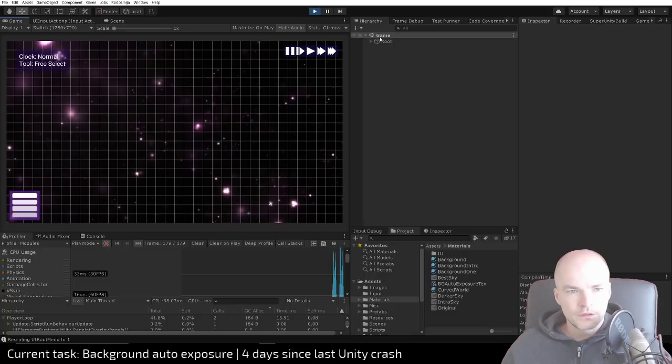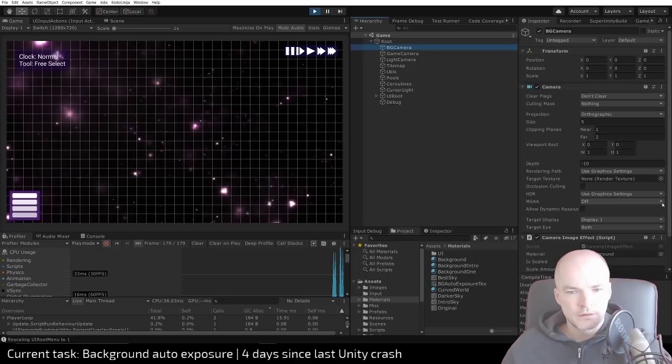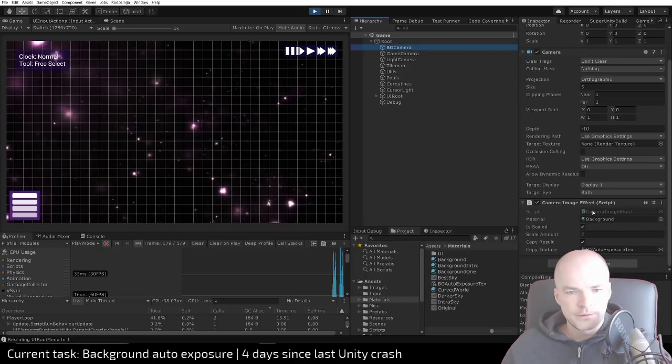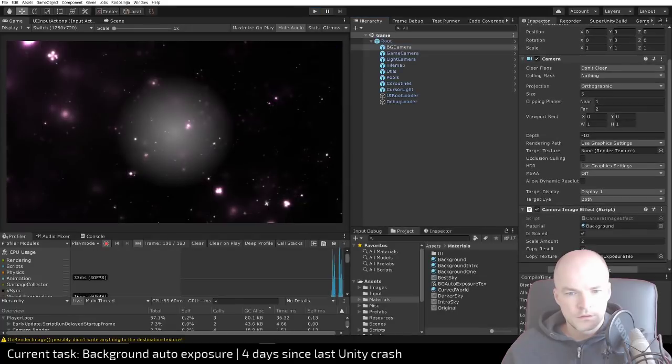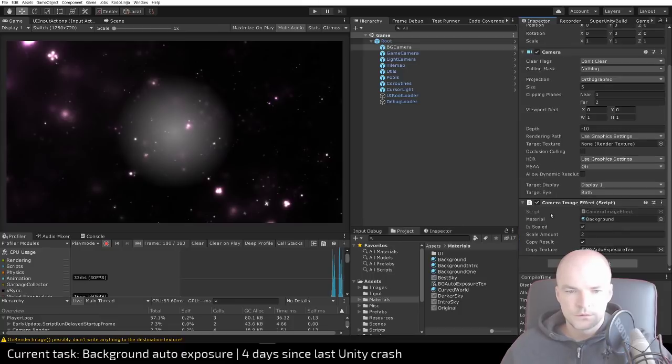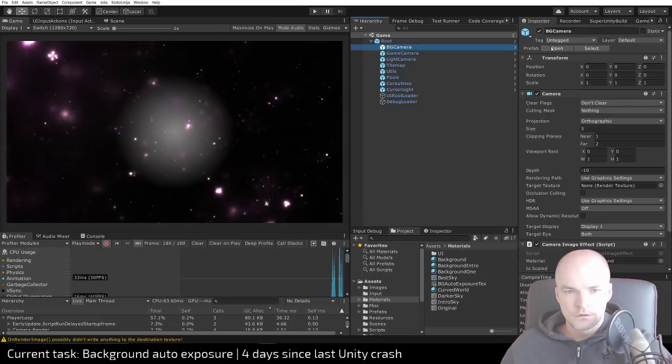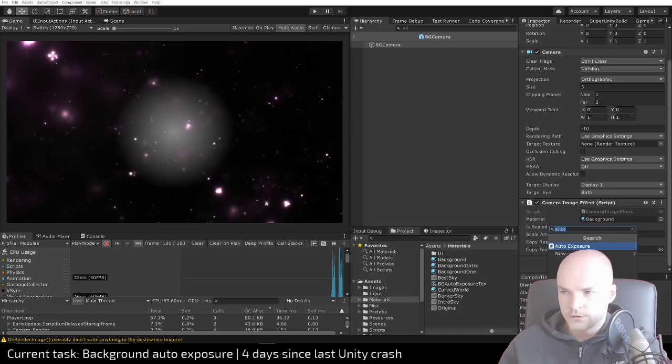Let's do this. We are working on auto exposure of the background camera, and we are reading this thing into auto exposure. Oh wait, no. Let's add the auto exposure over here.